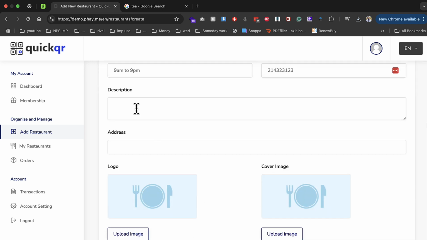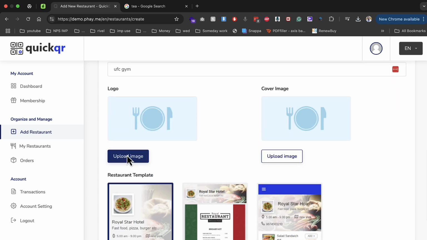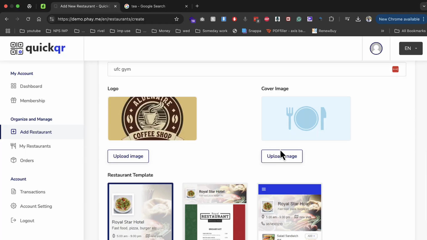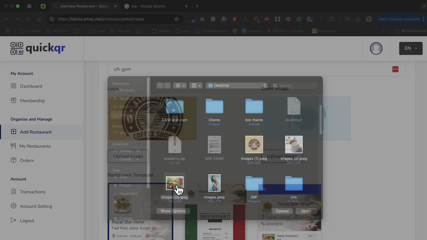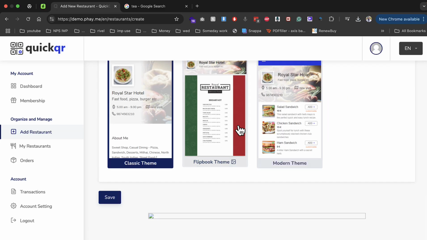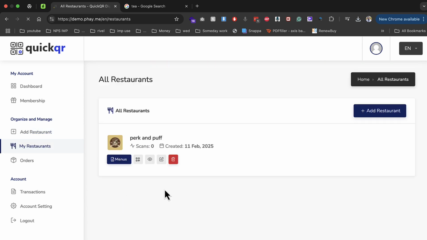In the description you can type anything: best cafe for tea in the city, and anything else you want to mention. Here you can mention your address, and here you need to upload a logo. So here's the logo, here's the cover photo. We're going to upload this photo as the cover photo, and we have three themes. You can select any theme that you like. I like this modern theme, so I'm going with this theme.